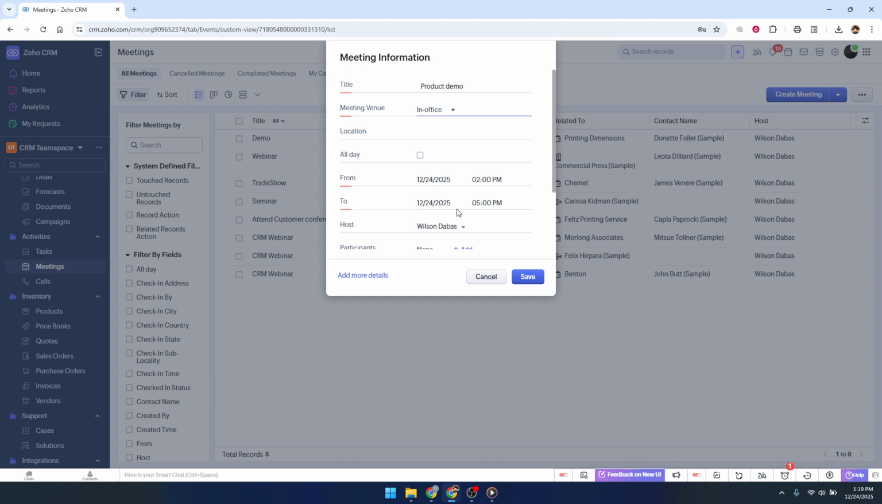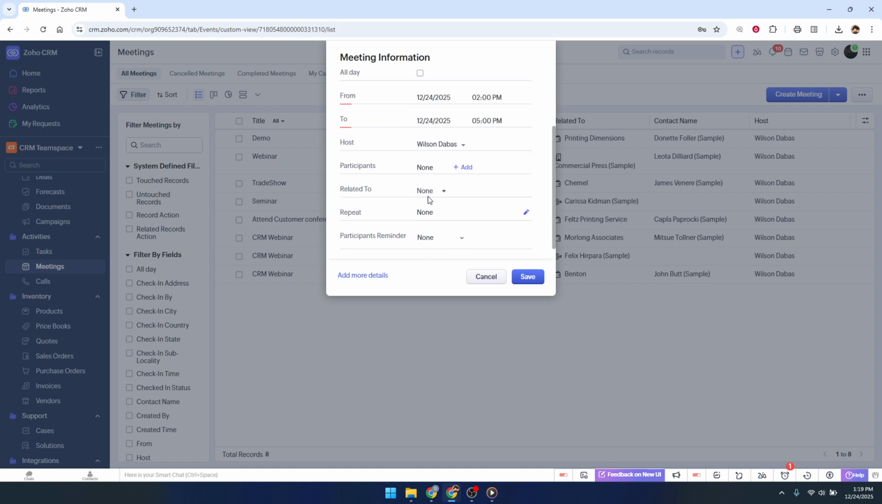You'll also see a field to select the host. This is typically the main organizer or the team member responsible for running the meeting. Make sure you assign the correct person here, so ownership, reminders, and follow-ups are properly tracked in your CRM.